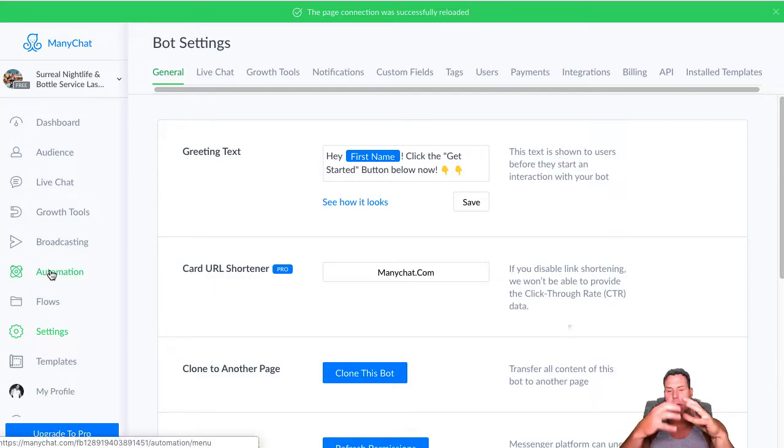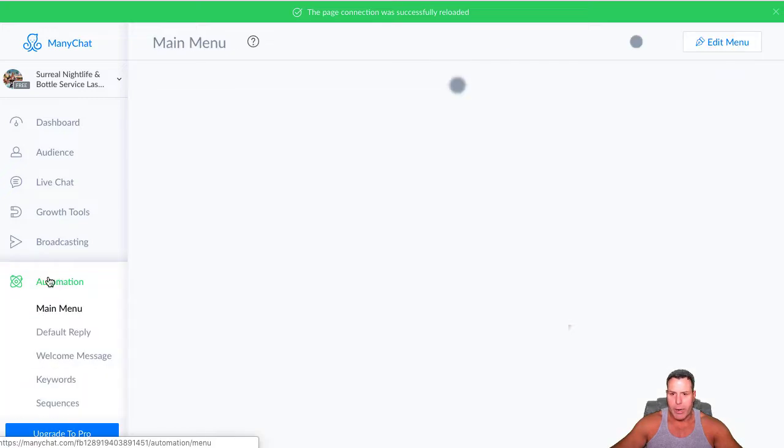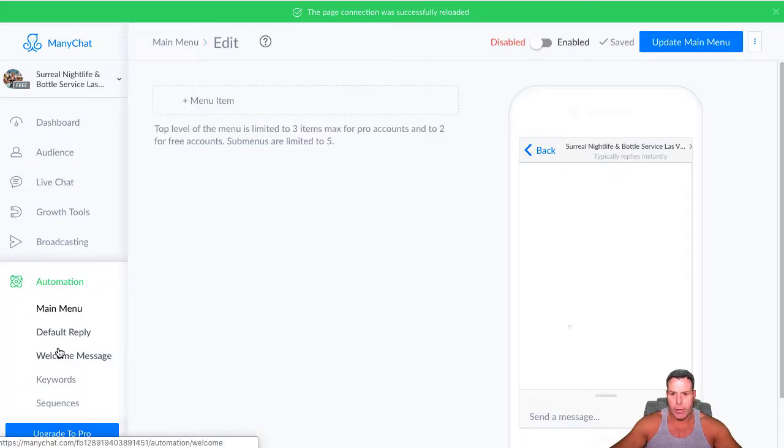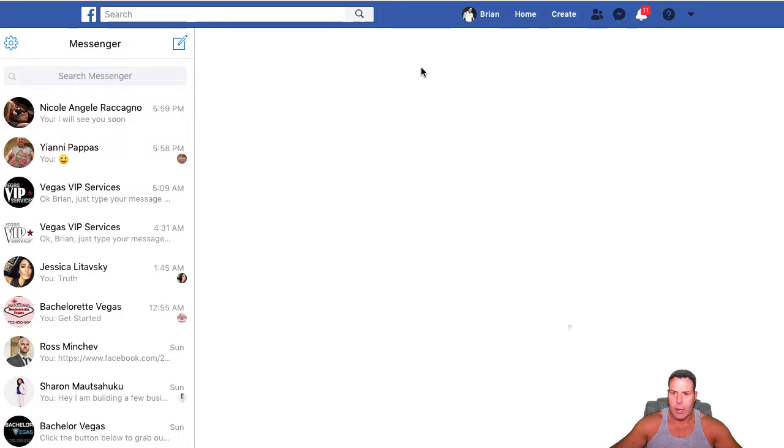All right, now we're going to go into the actual automation of the bot. So this is where you click on automation, and notice here that we're going to mess with these first three things: the main menu, the default reply, and the welcome message. Okay, so the main menu basically is this. Now on mobile, it looks a little differently. It actually populates a little bit better.